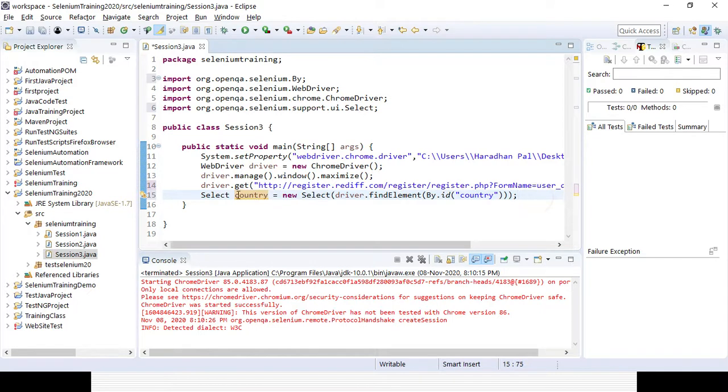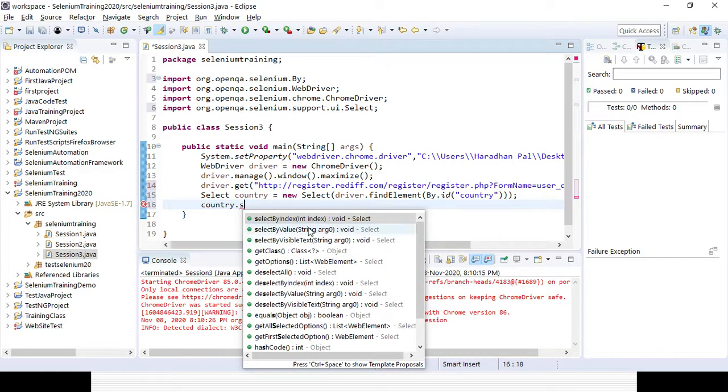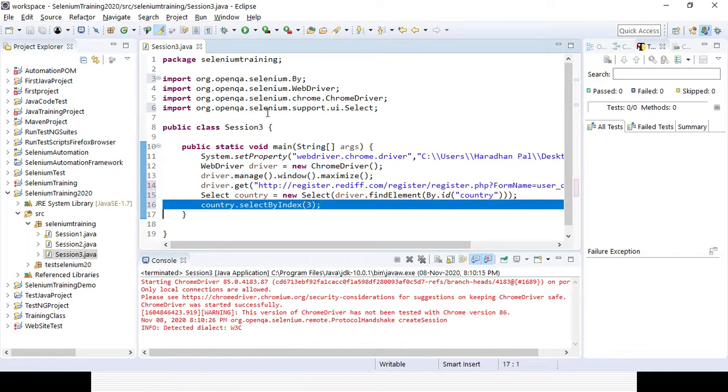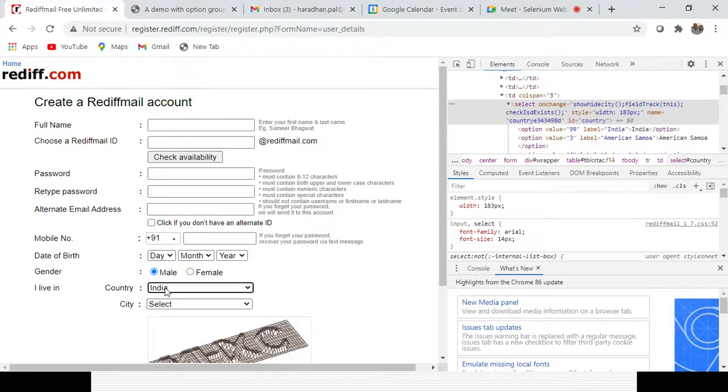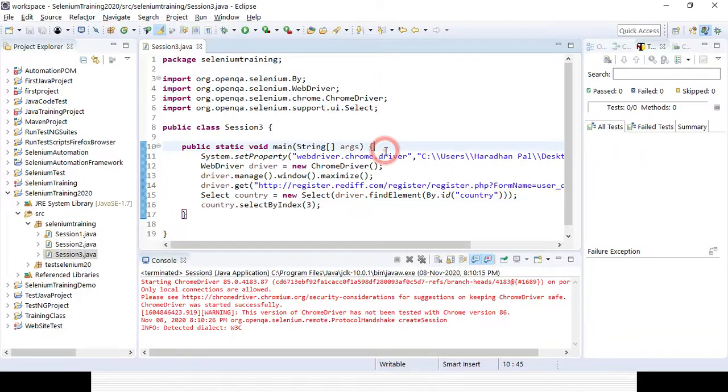Then you need to select that particular variable, whatever you have created for the Select class, dot select by index. You can see here, for the index I will give 3 because it is a numeric value. Now let's run the code and see whether that option gets selected here, because by default India will be there. And I want to select index 3, that is 0, 1, 2, 3, Angola. Let's run the code and see whether it's working fine or not.